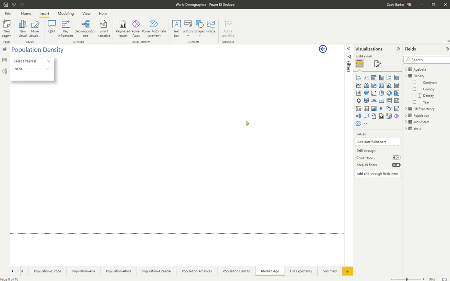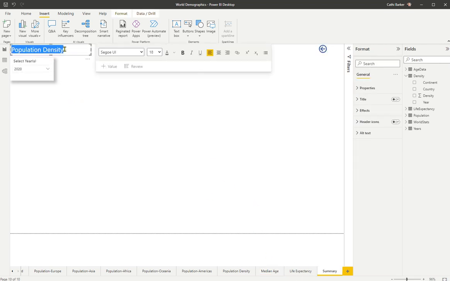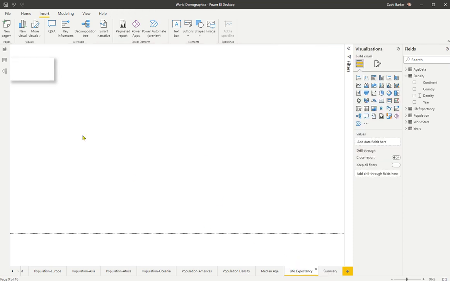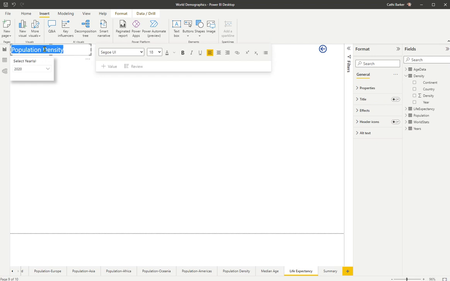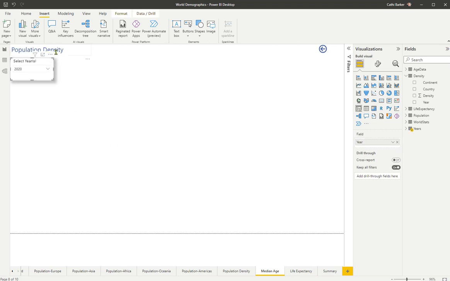Now on the median age, I'm just going to click on the blank report canvas, and it's here that I actually want to, no, before I do that, I actually want to go and rename these as well. I want to call this summary, this text box, and I want to go to life expectancy and call this life expectancy. And this one I'll call median age.